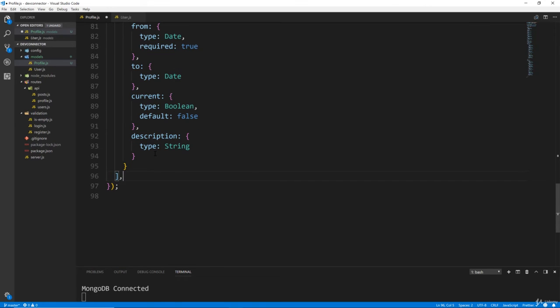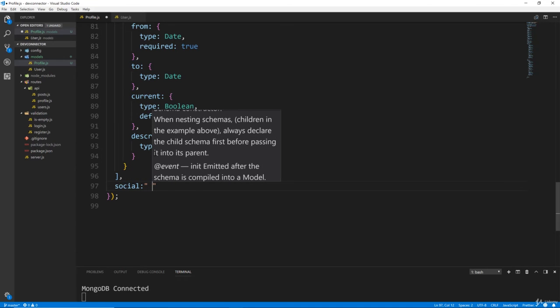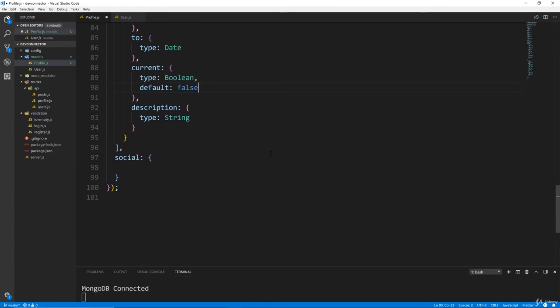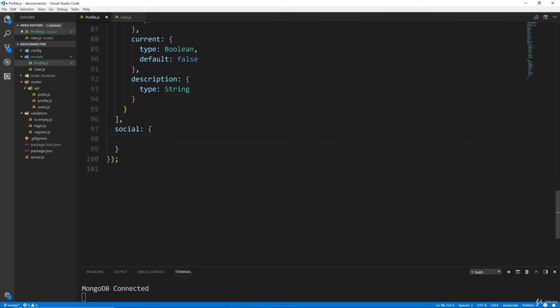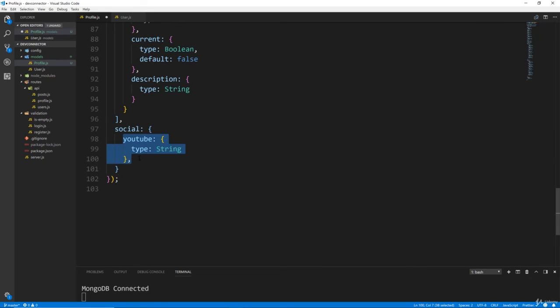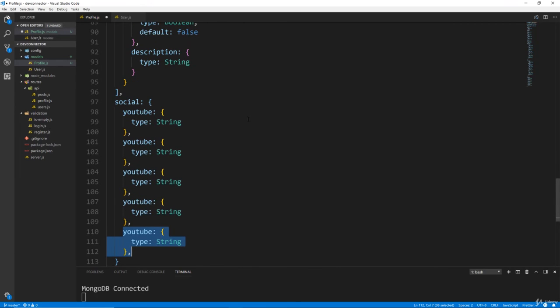Next thing I want is social, because I want them to be able to put in their social media links and have those on their profile. So we'll have YouTube. They want to put their YouTube channel, and obviously these aren't required, but we'll say type string. And let's actually just copy this down a few times. So we'll have Twitter, Facebook, LinkedIn, and Instagram.